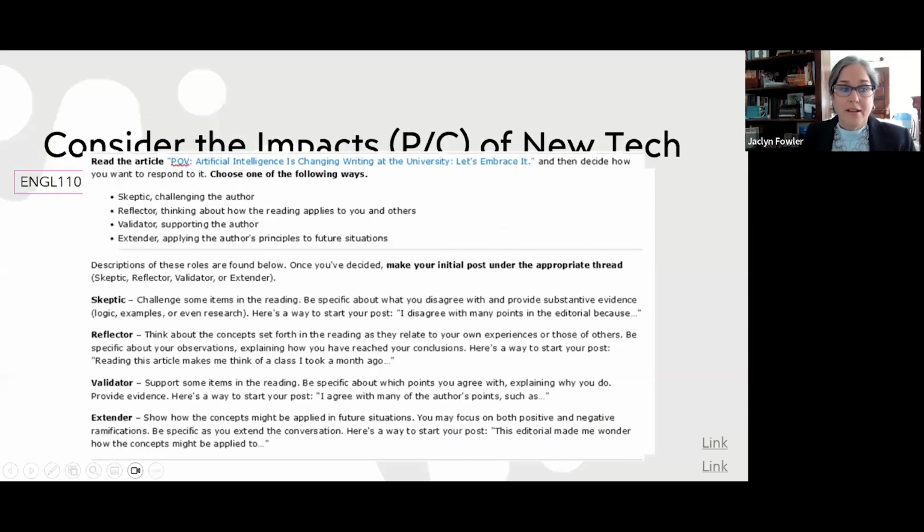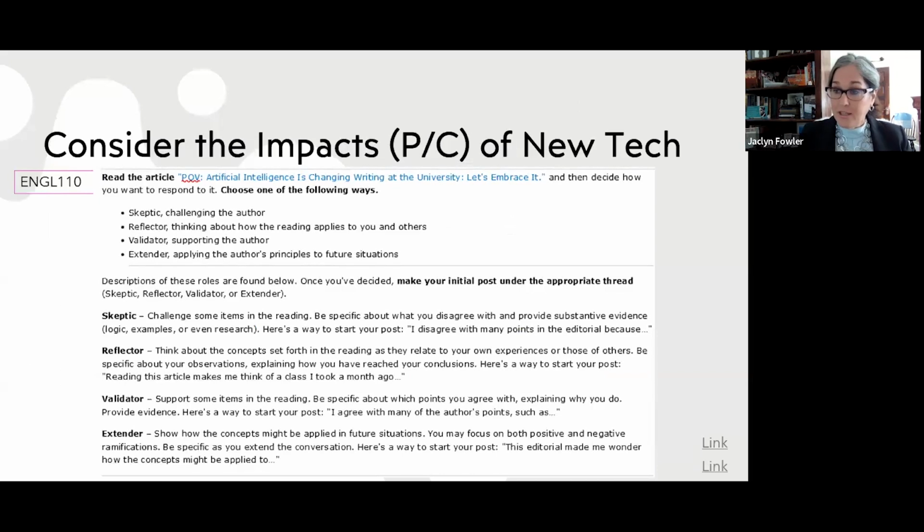Here's another way. In week 4, the DQs, we ask students to read an article, "The artificial intelligence is changing writing at the university. Let's embrace it." And then they can respond to one of 4 threads. They can be the skeptic who challenges the author. They can be the reflector, who thinks about how does it apply to me. They can be the validator who supports the author, or they could be the extender who takes the author's ideas and moves it into the future.